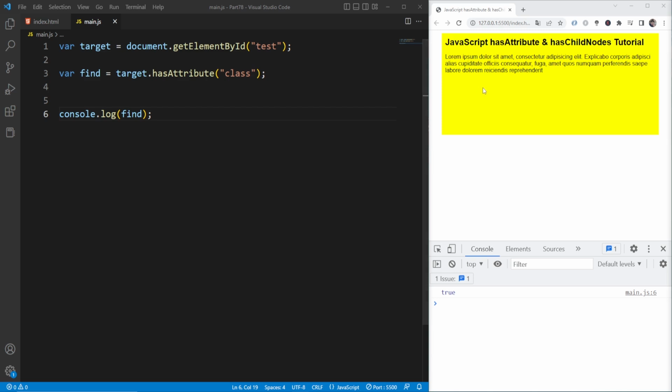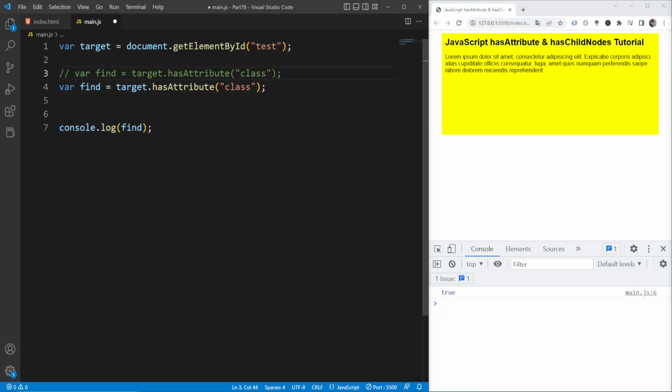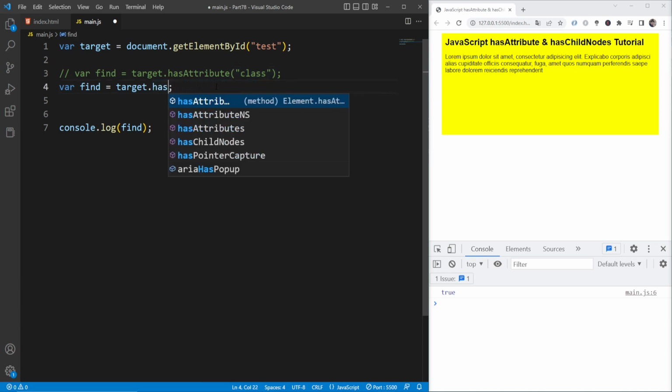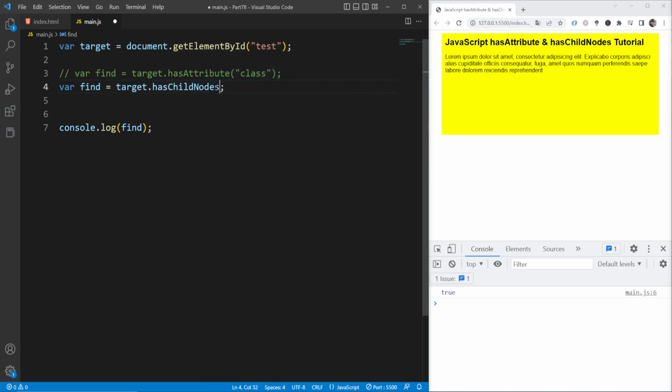In this div, we already have two child elements, a heading and a paragraph. Now I'm going to use the hasChildNodes method. So I'm going to duplicate this line and comment out the previous one. Here I'm going to type target dot hasChildNodes, and here we need to use the round braces. Inside the round braces, we don't need to pass any parameter. If I save this file, now you can see it's written true, because we have child elements in this div.